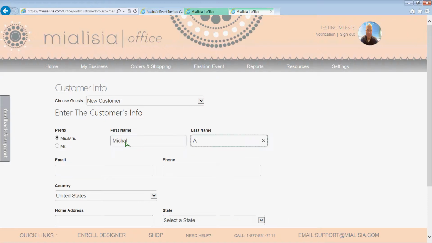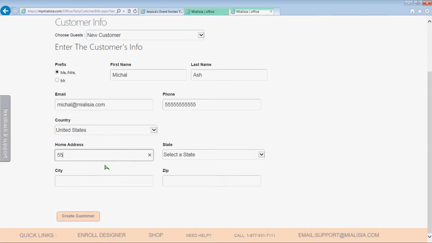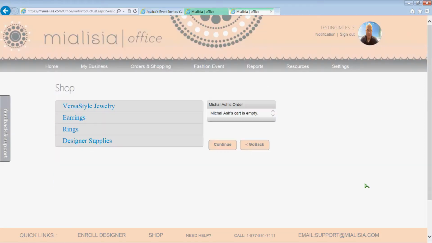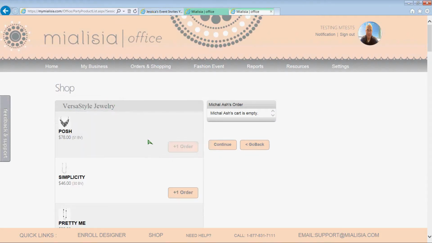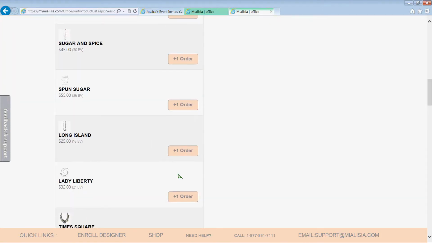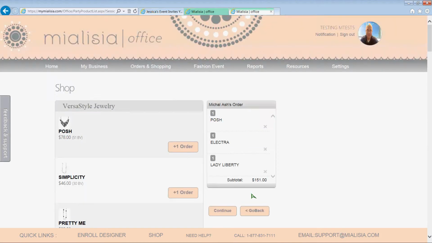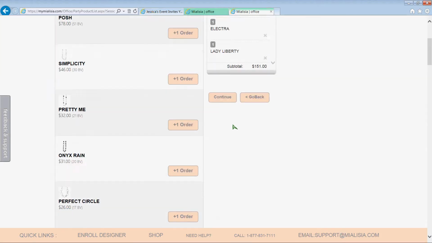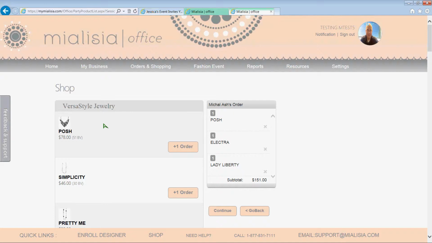So I am a wonderful customer and I'm going to buy something else. I'm going to create this customer, and here you can drop down, and I'm going to buy this, and I'm going to buy this, and I'm going to buy this. You can see the shopping cart right here. It's really nice, so it's never taking you out of here.